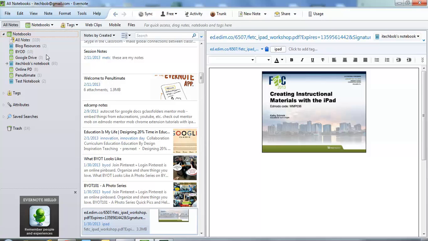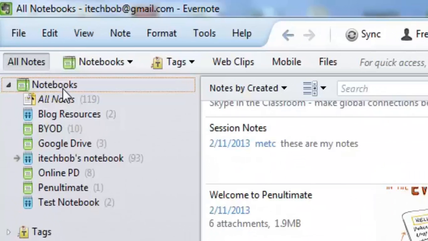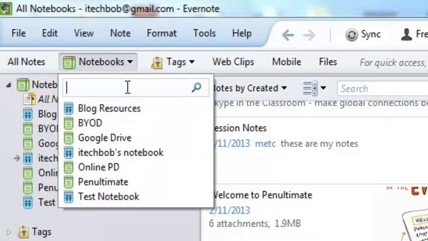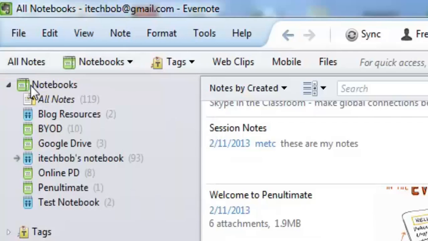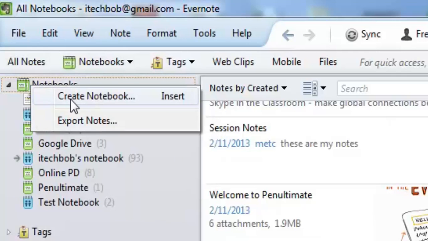So think about Evernote as just one big storage file system. Within Evernote, you have different notebooks, and I've created notebooks on some different topics. You can always very quickly go to notebooks and search for one right there. And with all of these notebooks, you can also add one simply by right-clicking and doing Create Notebook. Or I can also export my notes out as well.